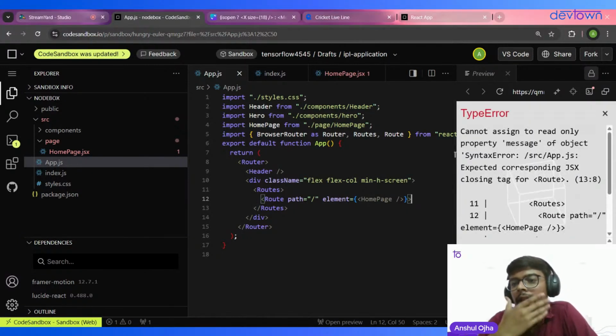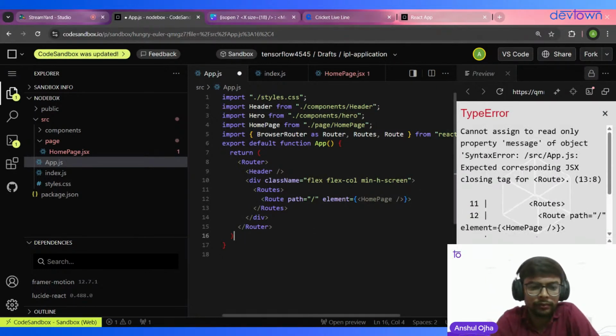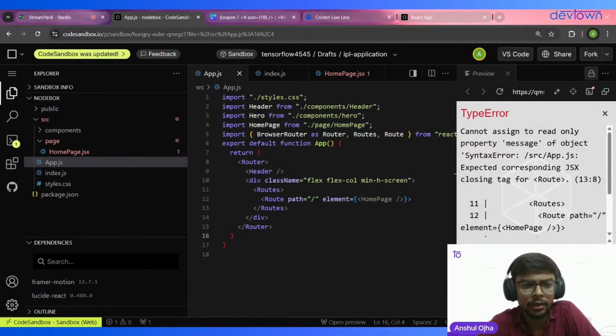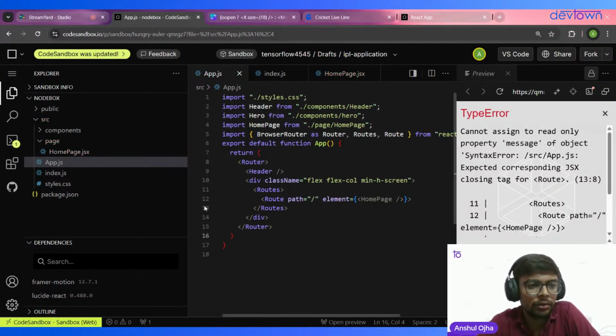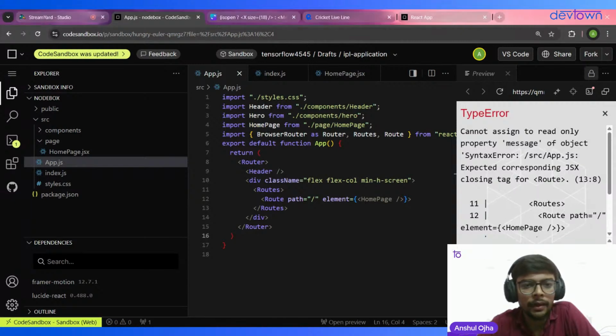Now let's see what is the error that we are getting. Cannot assign to read only property message to object, expected corresponding JSX. What is the error? We defined the router part, right? It was right. We defined the routes part, it's correct. We defined header, it was right. No errors thrown. Routes was also right. The path is also given right. We imported it right.